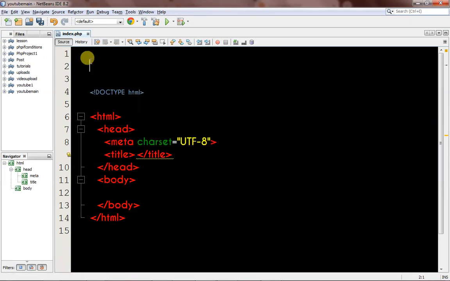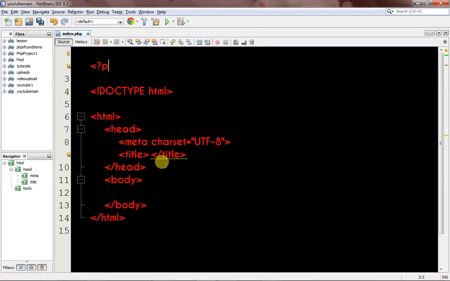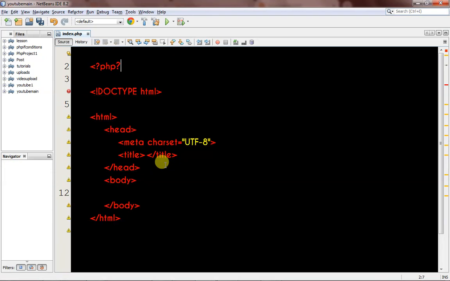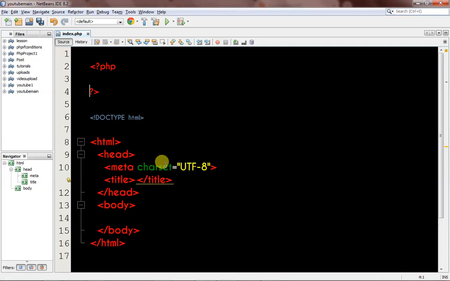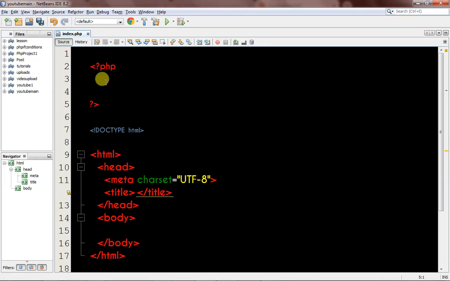How PHP syntax is declared is by using the less than question mark PHP, and then question mark and then greater than sign. Everything that has to do with your PHP code goes in here. So your less than question mark then PHP, and then this is the closing syntax of the PHP, question mark and then greater than sign. All our PHP code will have to go in here.